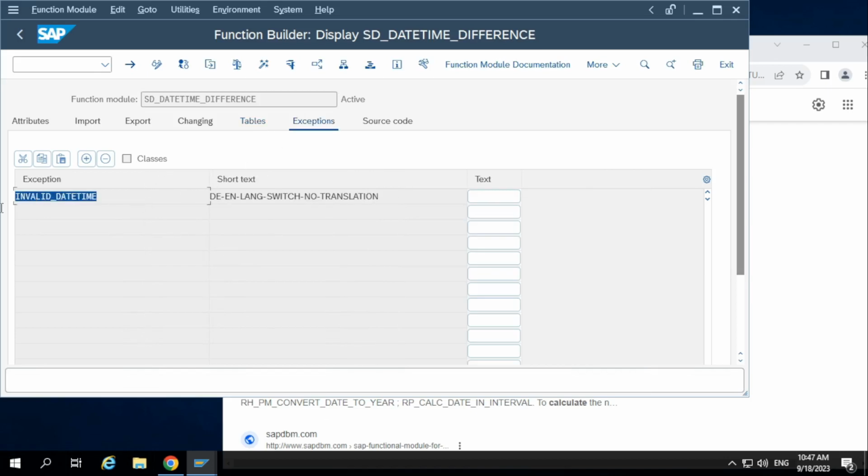Next, exceptions. What is an exception? Exceptions are used to raise errors when something is wrong in the function module or in the code. You can raise an exception. Here we have one exception, invalid date time. If you pass an invalid date time, it will raise the exception invalid date time. Like that, you can define multiple exceptions here. What is the use of exceptions in the function module? To raise errors. Okay. These exceptions will be handled using sy-subrc.